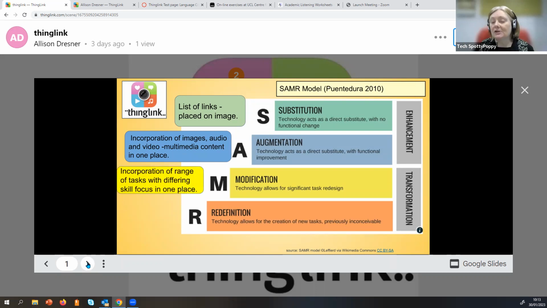And then of course, when we move into the modification, well, I think with this, the fact that you've got all those links within one place allows us as teachers to focus on all the four skills. You could put a speaking task on there, you could put a listening task on there, a reading, a writing task. They can all be incorporated in that Thinglink in various ways.